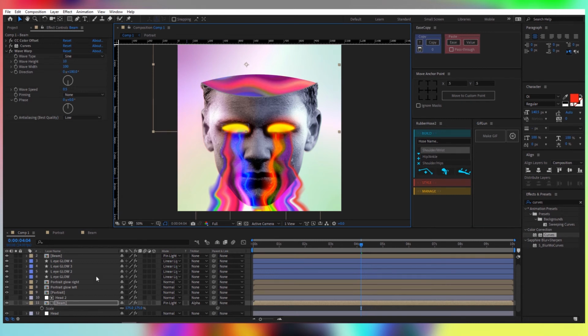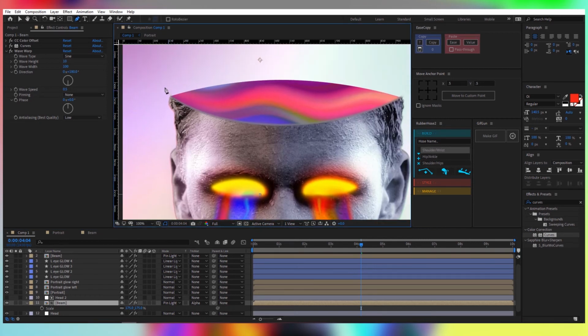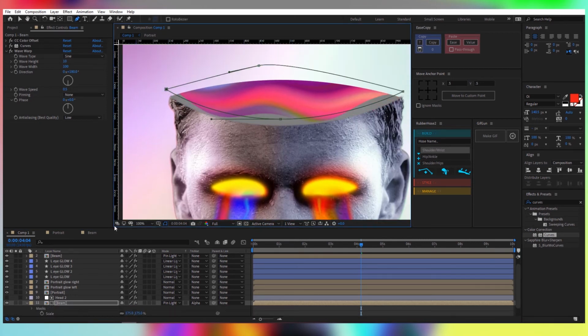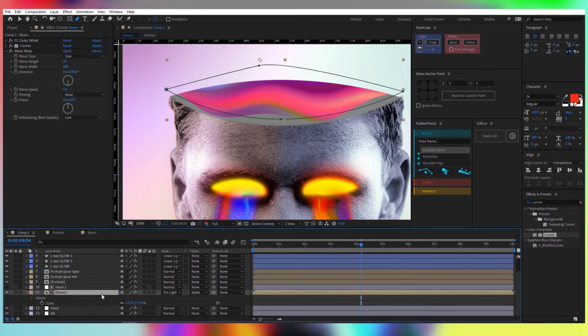something like this. And let's create a mask for this, so take the pen tool and create a shape around his head. Alright, now let's press M, subtract the mask, press F for the feather, about 30.